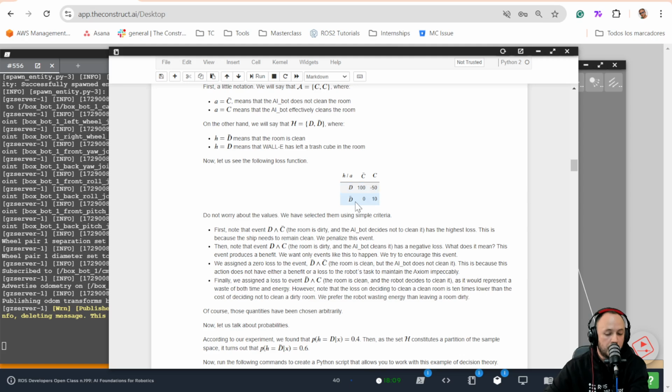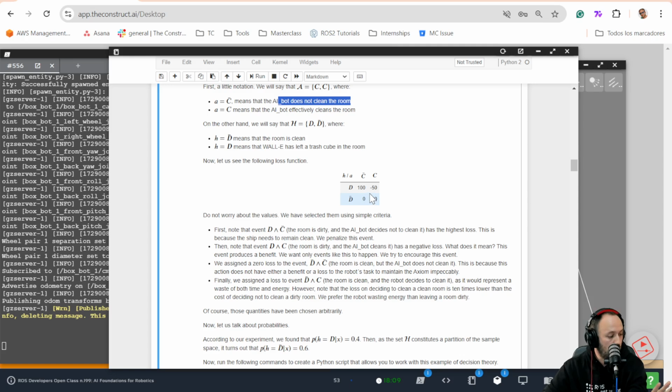And here we have the state where the room is clean. If the room is clean and the robot does not clean the room, this is going to have a 0 loss, so not positive and not negative. And if the room is clean and the robot cleans the room, this is going to have a low loss, okay?